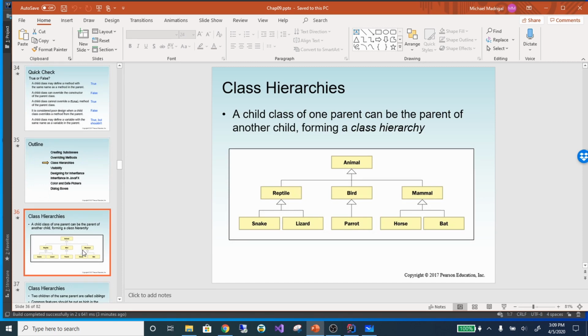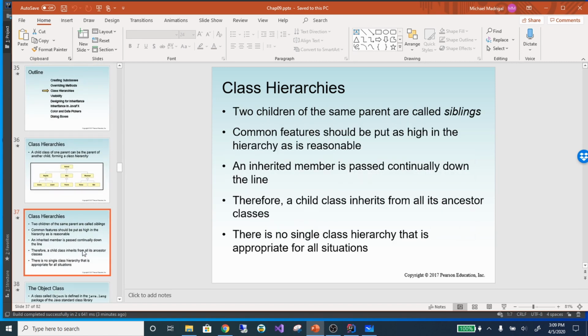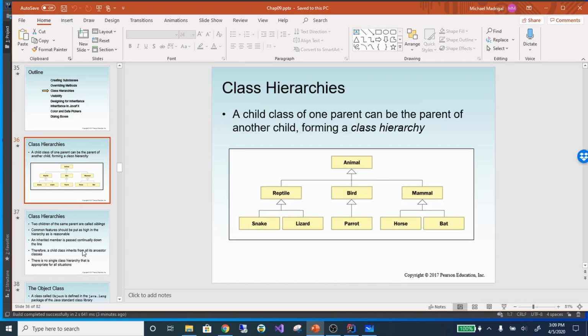Here, they made a class hierarchy of animal, where animal has three subclasses: reptile, bird, and mammal. Then reptile has two subclasses, snake and lizard. Bird has parrot. Mammal has horse and bat. They're basically saying there's a term called siblings, meaning snake and lizard are siblings of each other. Reptile, bird, and mammal are all siblings.